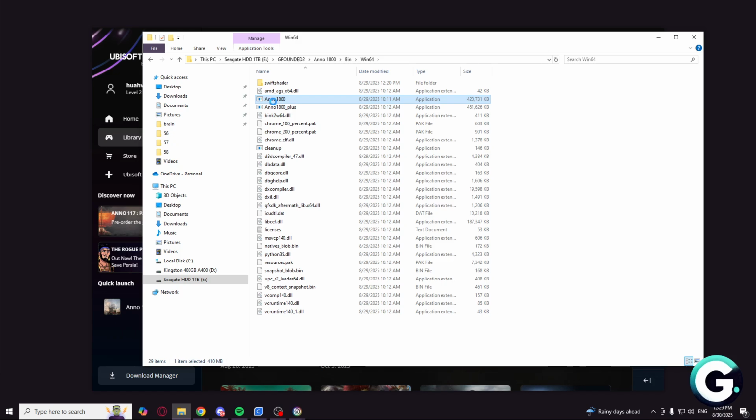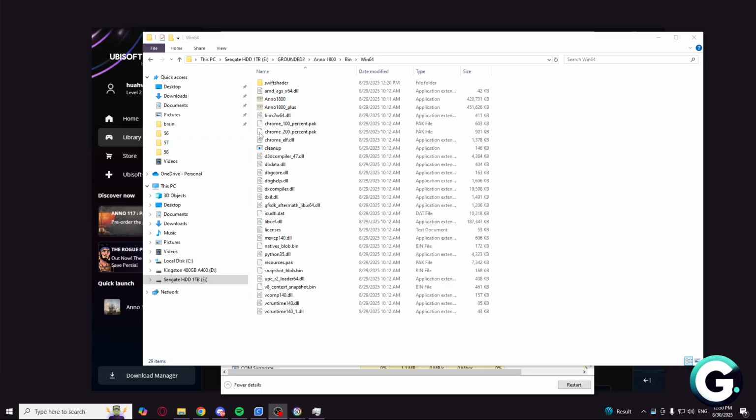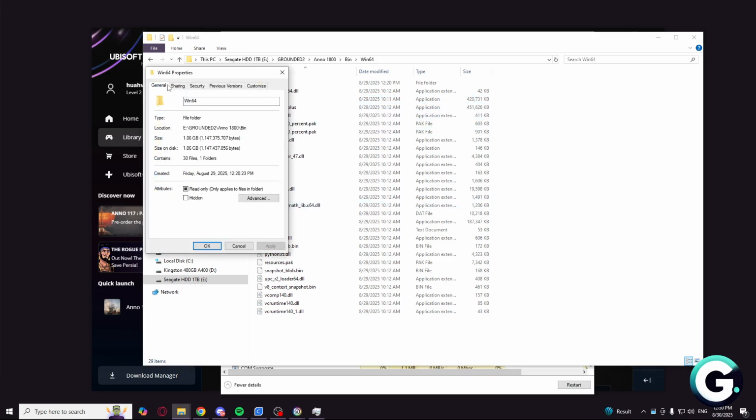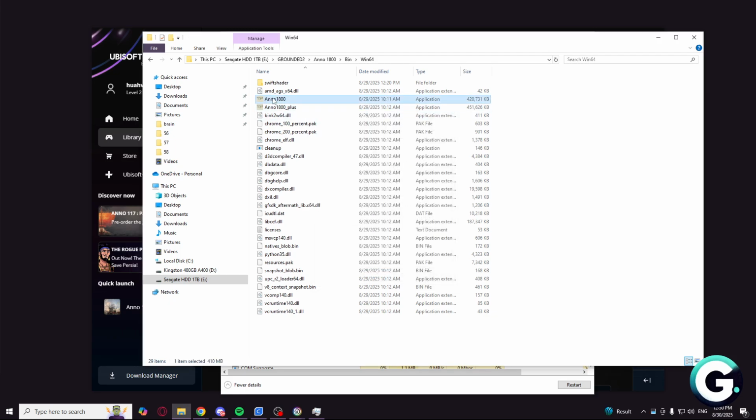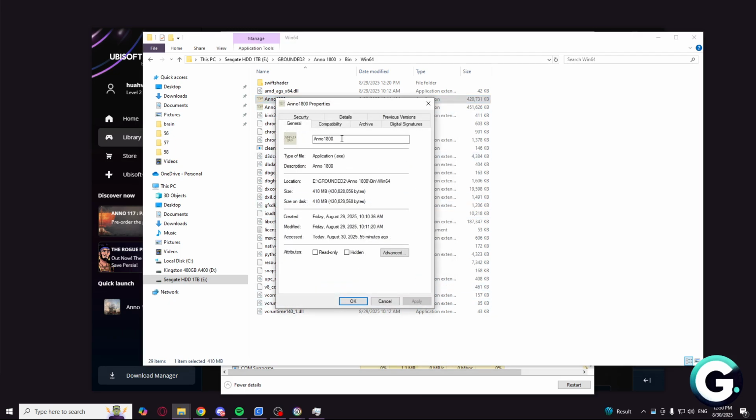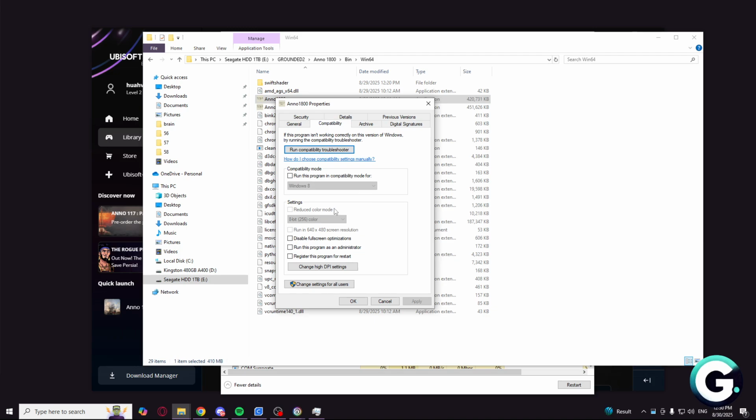So double click it with the right click. You will need to open properties, as you can see, like this. And if you go to the launching and compatibility options, you can run this program in compatibility mode for Windows 8.